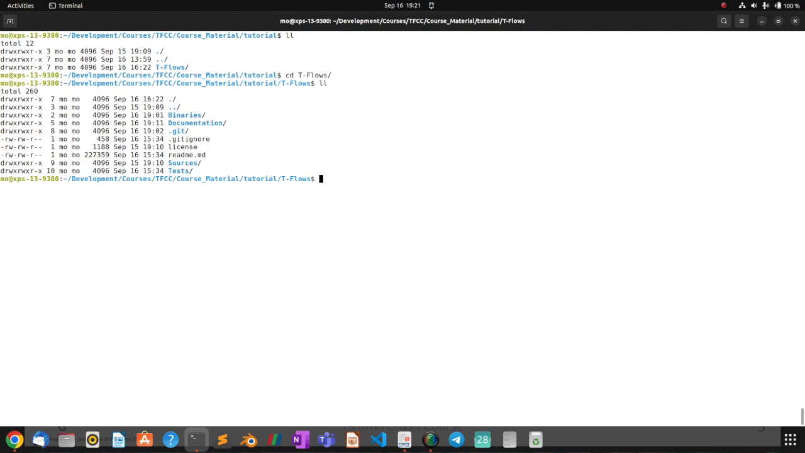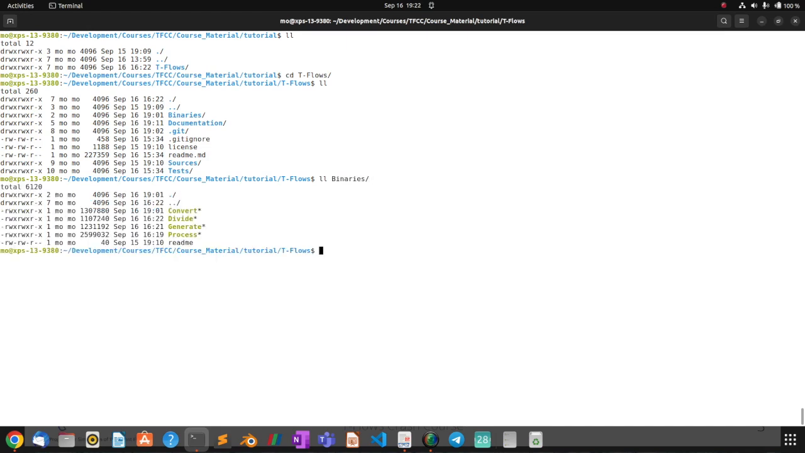When you access the folder, you have the root, as we said before, the binaries, documentation, sources, and tests. And if you remember from the last episode, we compiled the code already. Since we compiled the code, we expect to have the executables, or the binary files, inside the binaries directory. If we list it, we'll find that indeed we have the executables of convert, divide, generate, and process. So that's good news.